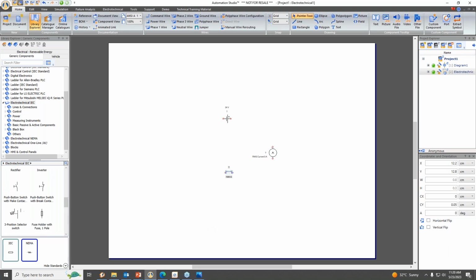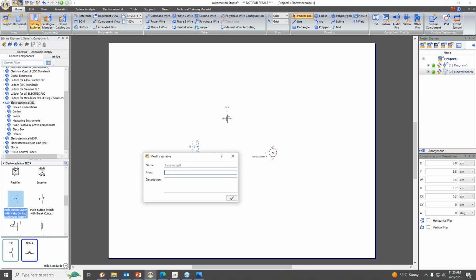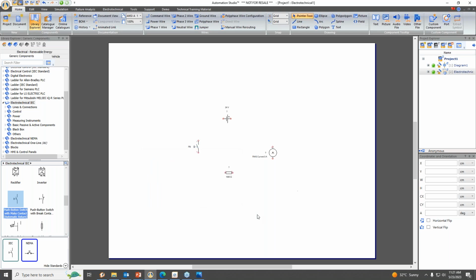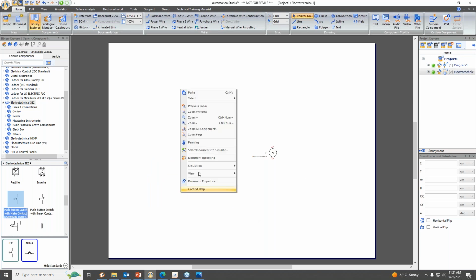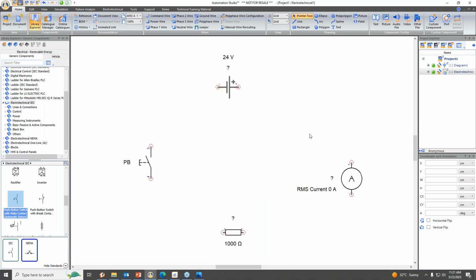And at the start, to control the circuit, I'll require one push button. Okay, so these are the components I require for this DC circuit. Once all the components are in the workspace, I have to right click and select zoom all components, so that it is easy for me to make connections.